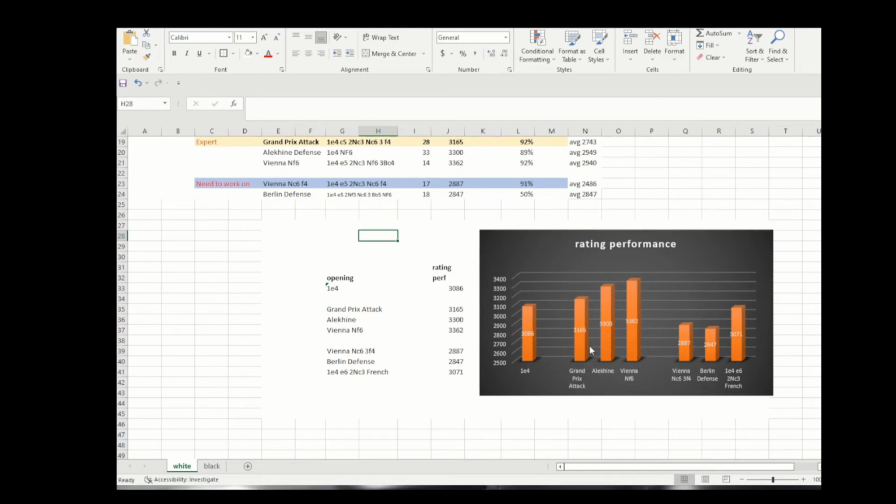Now, these are the openings where he scores super high, especially the Alekhine defense, 3300. That's exceptional. The Vienna game with knight f6, this is 1e4, e5, knight c3, knight f6, f4. He scores 3362. And now on the back end here, you can see where he scores below his average rating.